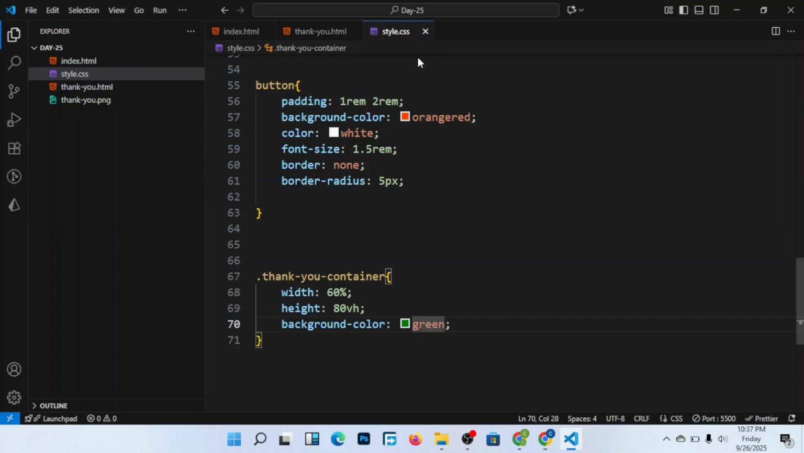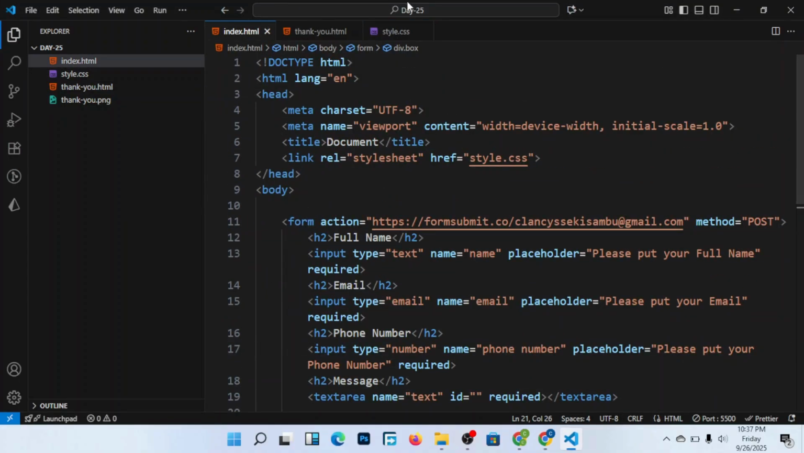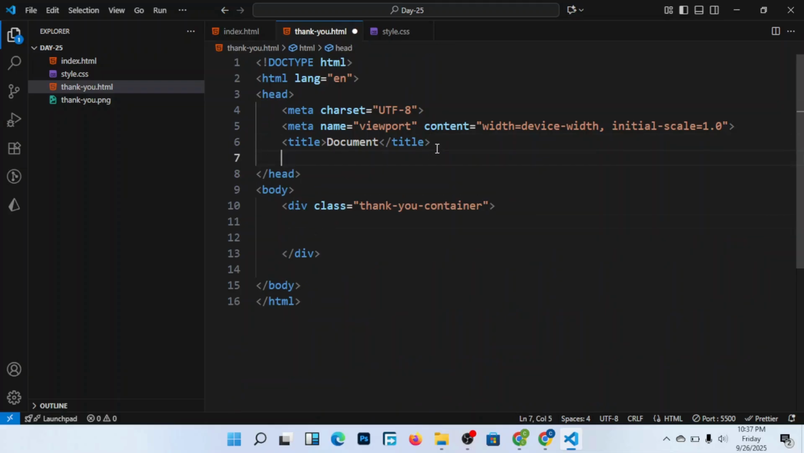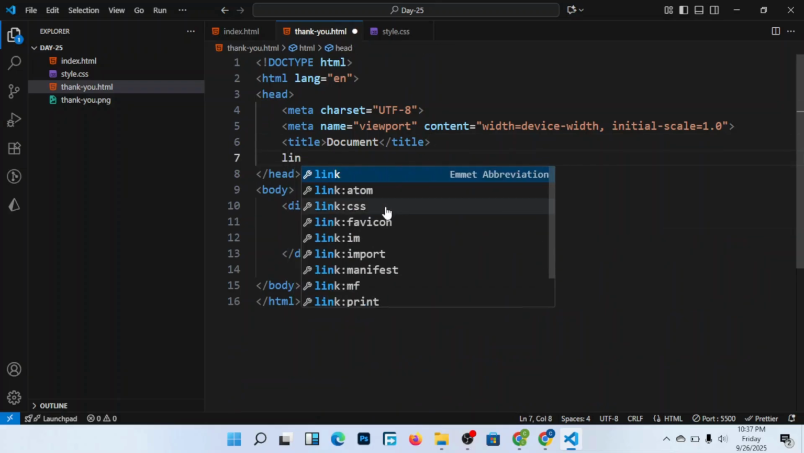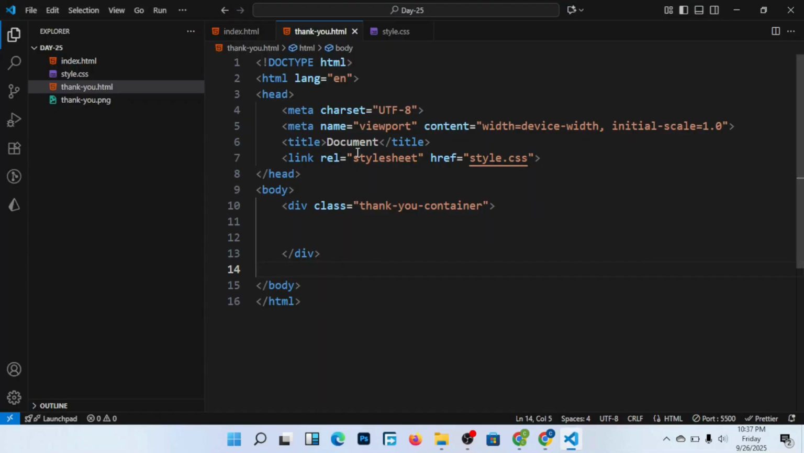It's not yet even linked. This is really very dangerous. You want to link it to the thank you edit.html. I come here very well, I link the thank you.html, link.css, I link it. So on the side it looks like this. So I've linked it very well. It's there, okay?